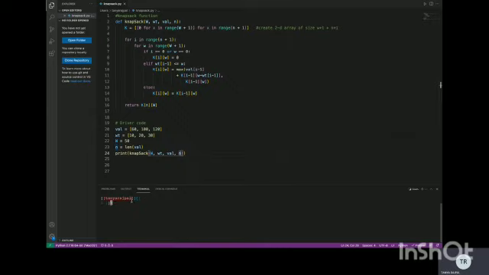Now I'll be running the code in order to show you if it's working or not. So let's run the code, python knapsack.py. We're getting the value 220.